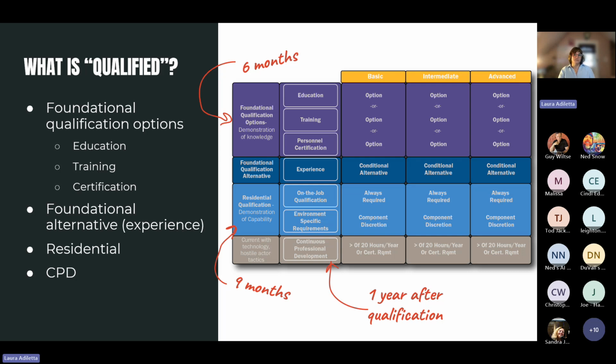All right. At this point, you've heard me say qualified about a dozen times. So let's briefly unpack what that means. So here is one of those work role qualification matrices I mentioned earlier. Now, this is just a template, obviously, but it's a great illustration for the way that the regulation is structured.